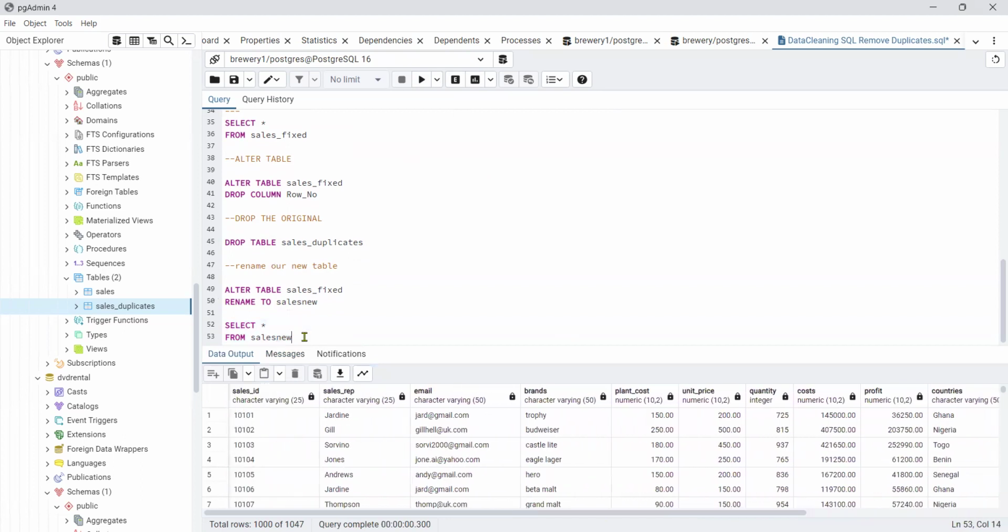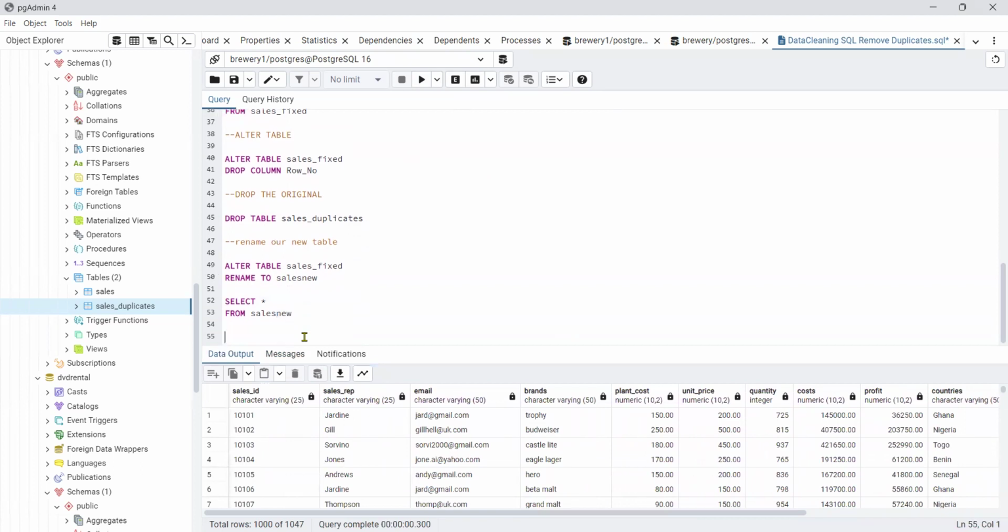So this is it. So just like I said from the beginning of this video, there are a series of methods that we can use to remove duplicates. One could be dropping the original table and importing the data set from scratch, or using a combination of methods, just like I have used in this video.